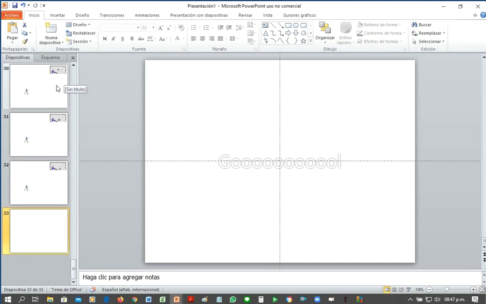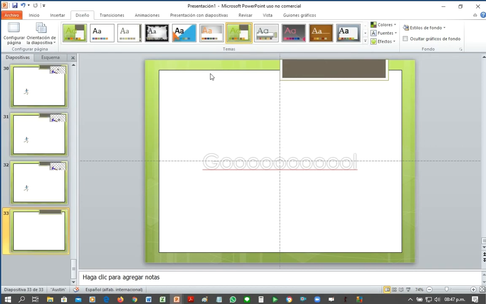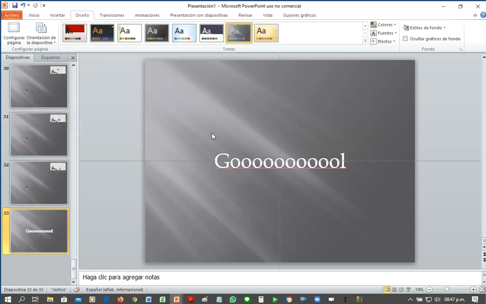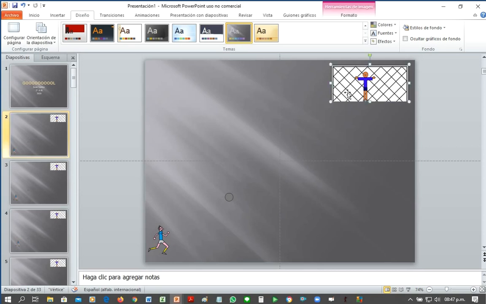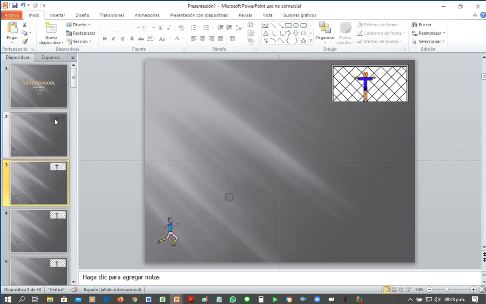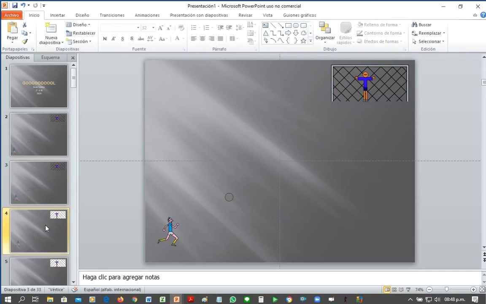Let's change something. Vamos a cambiar algo. On light. And I will change it with green, yes, maybe, no, I don't like it. Okay, I forgot something, but I will change it later. Yo olvidé algo, pero lo voy a cambiar ahorita después. Maybe I need to use this. Good, yes. Yes, I forgot this. Good, no problem. Color. Good. So I need to select color and define the transparent color.